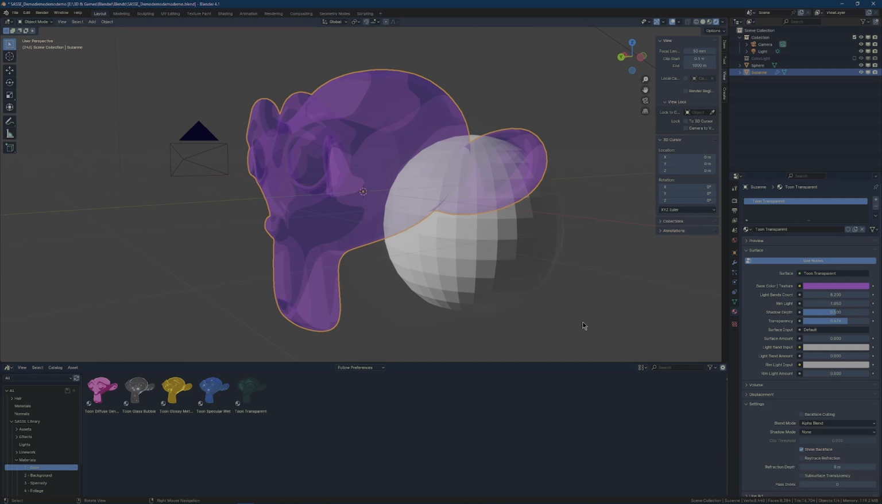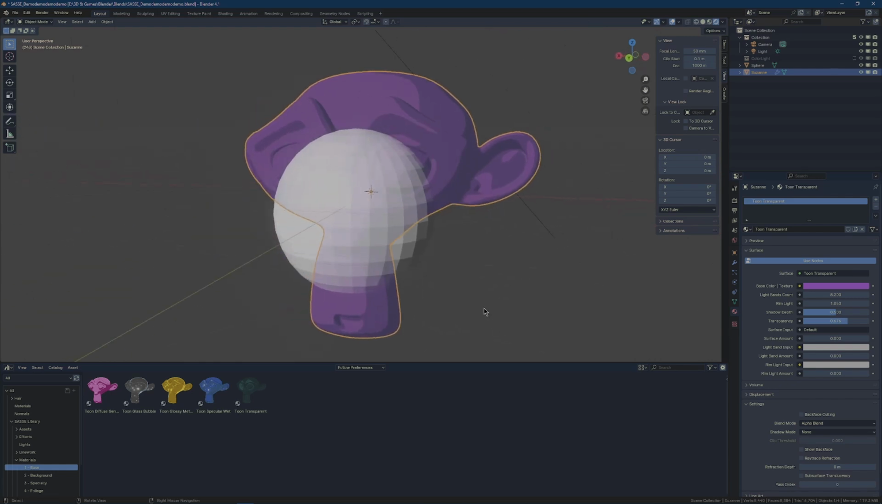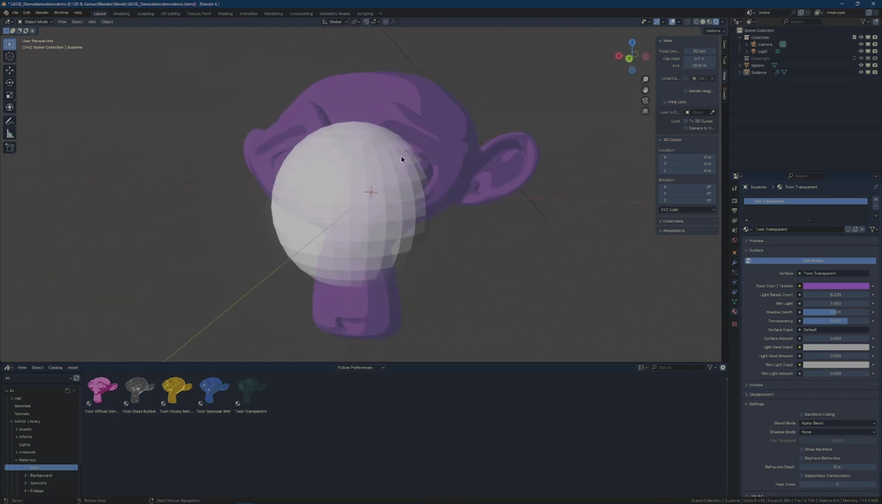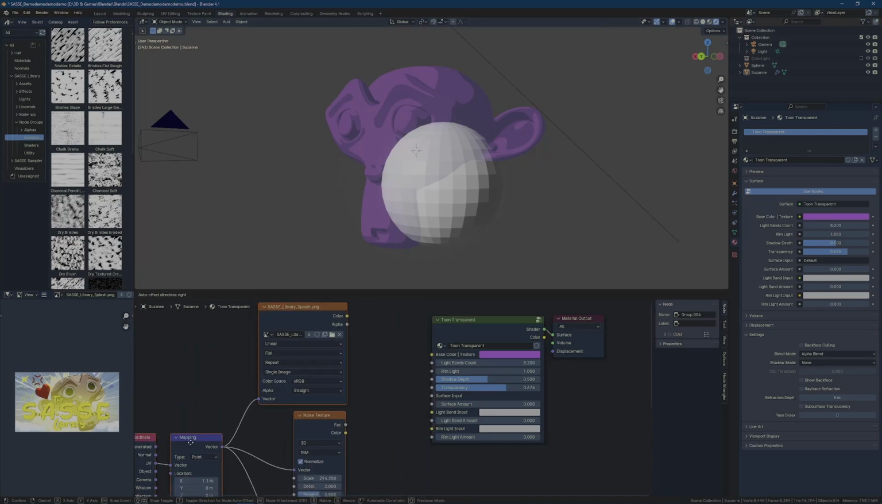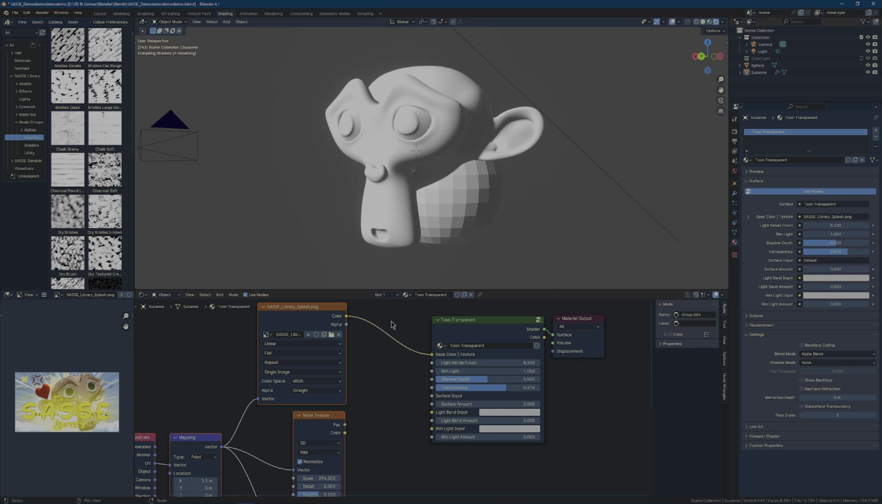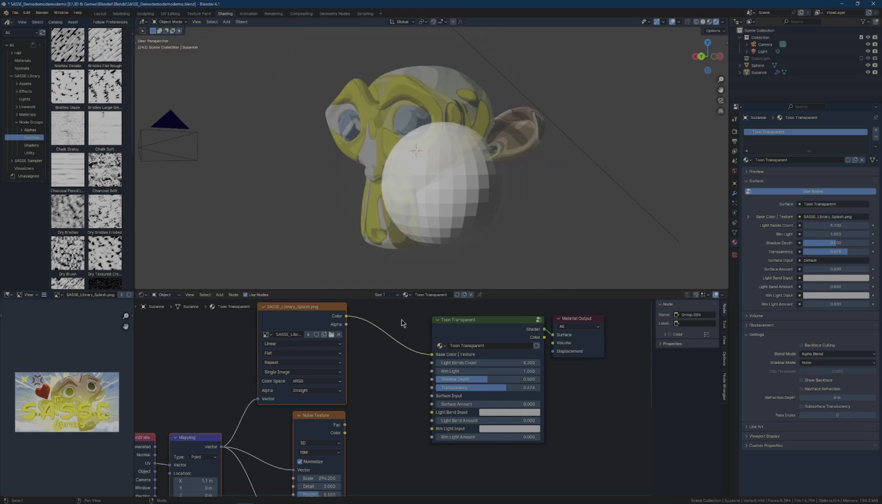I find my general rule of thumb is I usually want it on for the glass bubble and I usually want it off for this. So I can see a cleaner mesh that just happens to be transparent. And then we also have the same surface settings with this that we do with the others. Again, we can use an image texture instead of the color.